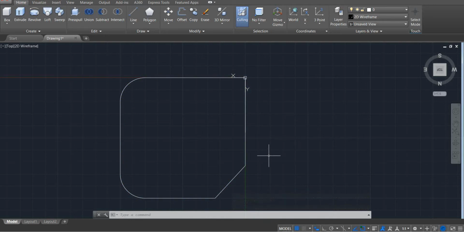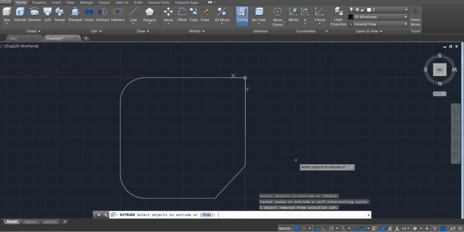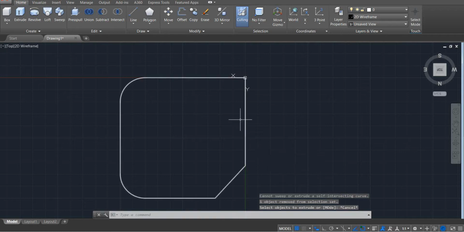This problem will be shown in the extrusion, or probably this line will prevent the shape from being joined. So if I try to extrude this object and press enter, as I select the object and press enter, it gives me one object removed, cannot sweep or extrude a self-intersecting curve. Self-intersecting curve means that this is not a closed loop indirectly. Why? Because of this little small line that I forgot when I was creating this two-dimensional sketch.